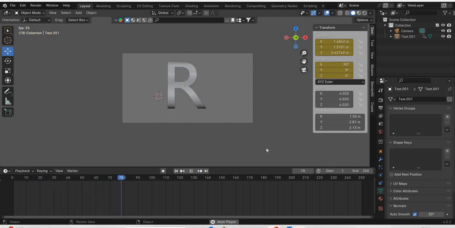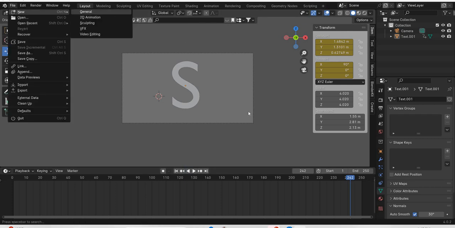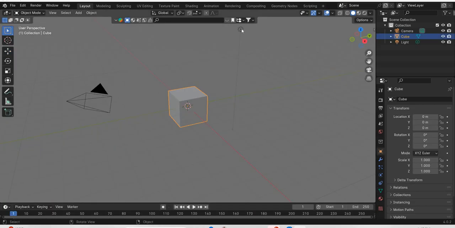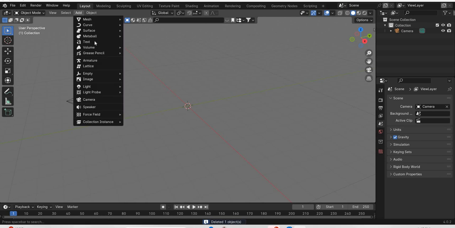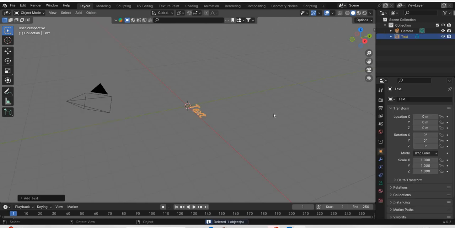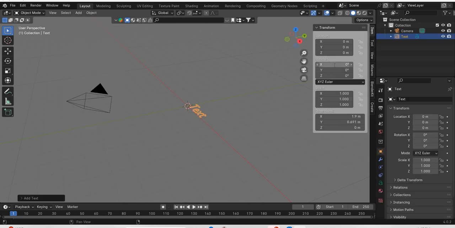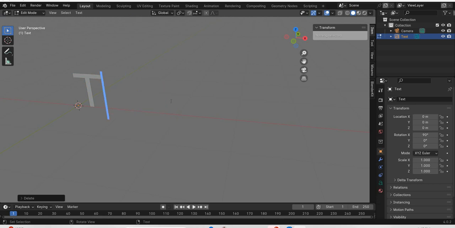We're going to look at how to create an illusion like this where one letter becomes another in Blender. So we'll start with a new file, delete the lamp, delete the cube, go to add text, hit the N key and make it straight, hit the tab key, and I'm going to use the letter R.